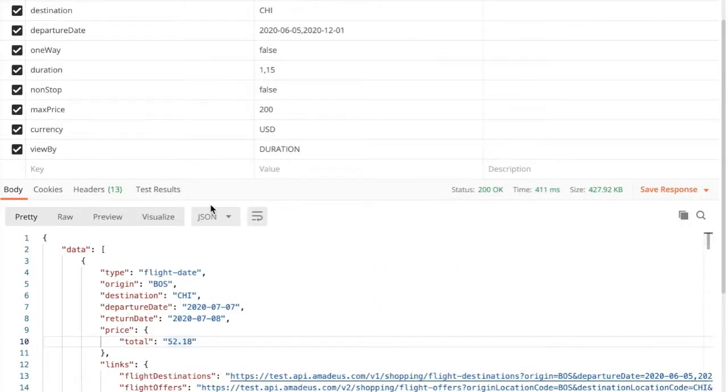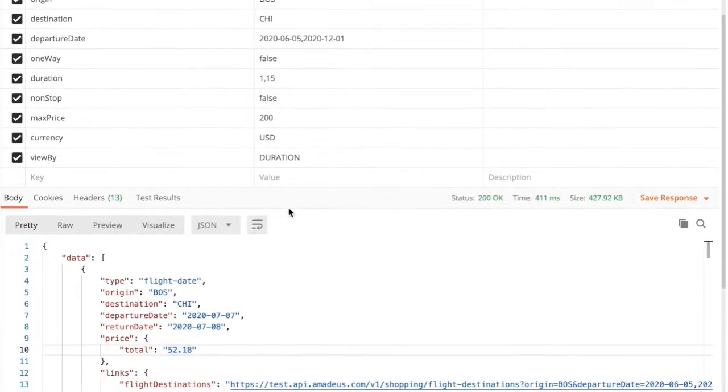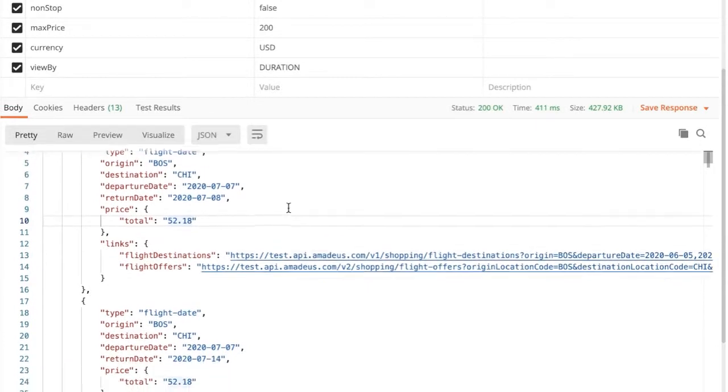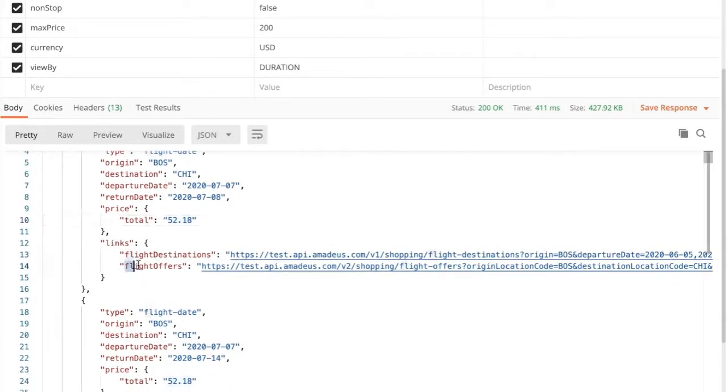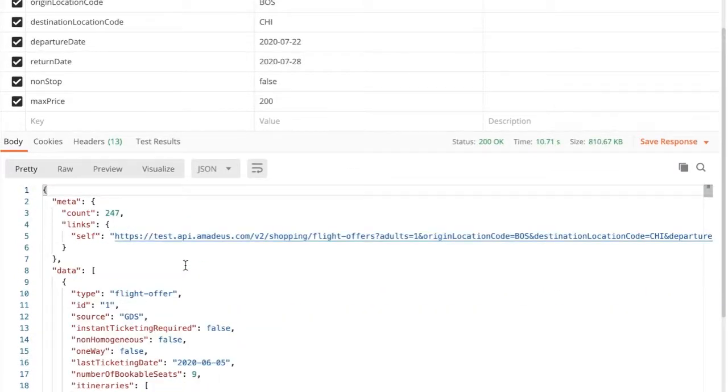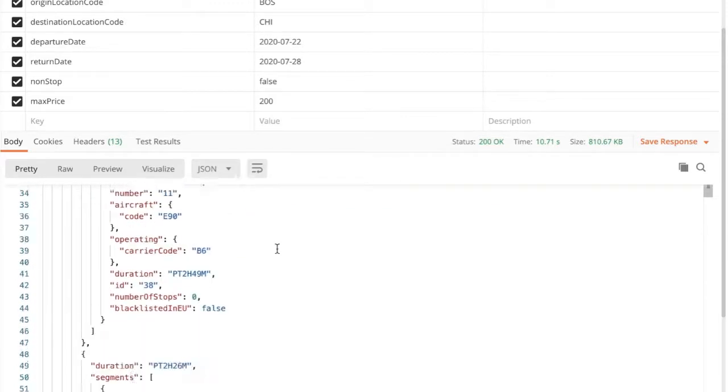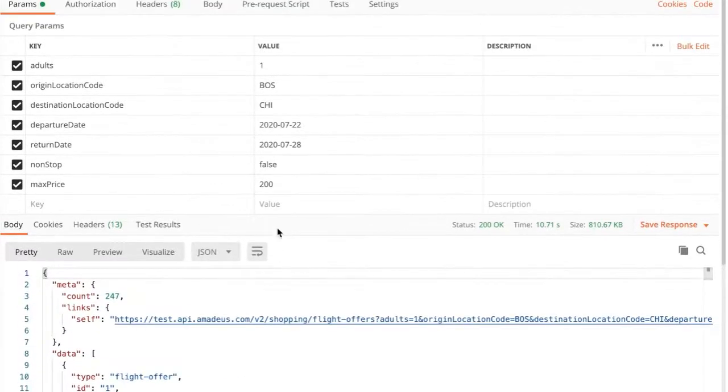In case we're flexible on dates, we can do a call to flight cheapest date search and get different offers with different date ranges. Interesting thing here as well is to see the link to the flight offer search. Finally, let's call flight offer search to get a list of flight offers from Boston to Chicago for these 2 specific dates. The response contains the full information needed to perform the booking.